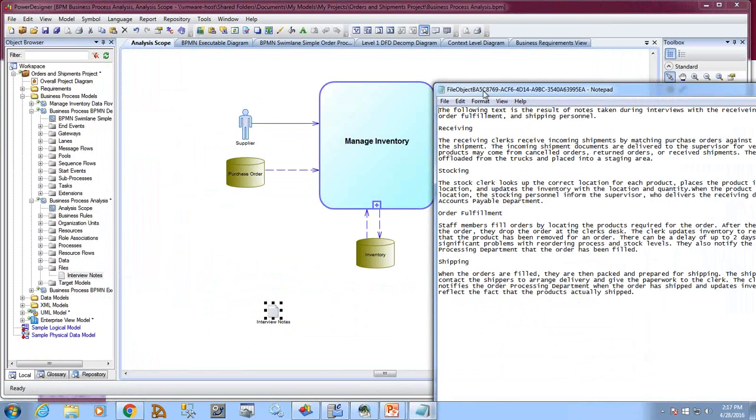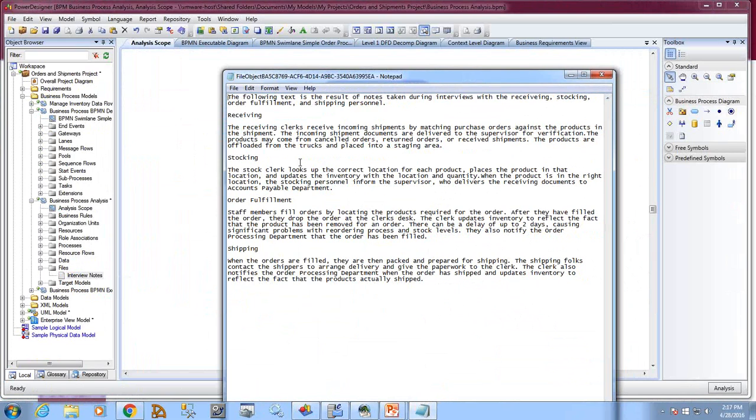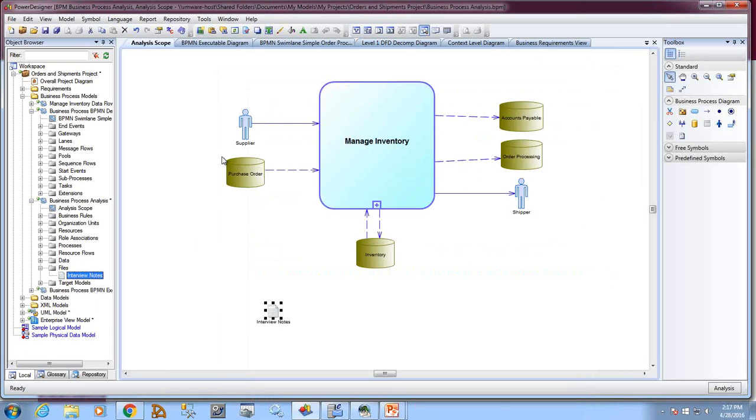If I double click on this, I can actually see that I've got a file object that says these are the notes that I took during an interview with the receiving and the stocking people, and these are by, let's say, role, the kind of notes I got. So I can stick these in here. I can also do it with a BPMN model as well.